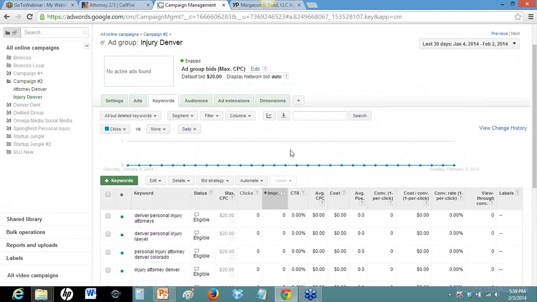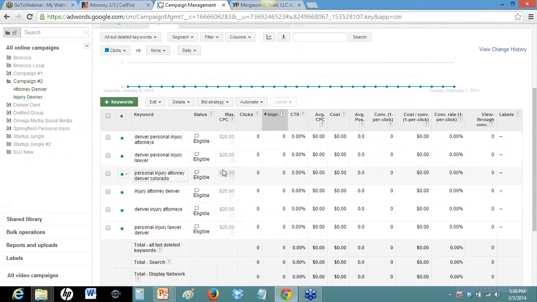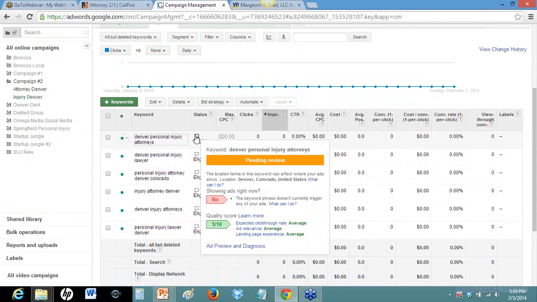All right, so once we've added those keywords, Google does something called a quality score. Now, I know this is a little complex, but once you do this the first time, it's really not that big of a deal. As you can see, when I hover over this keyword right here, Denver Personal Injury Attorneys, it's showing me that I have an average quality score, 5 out of 10, and that's what you want.